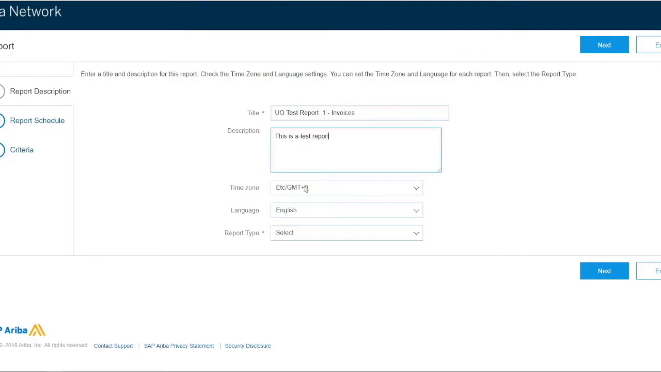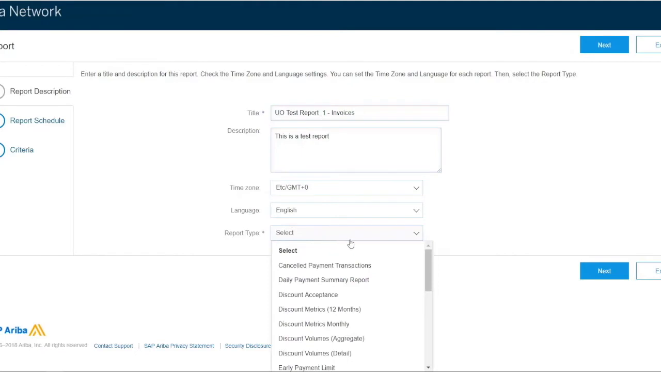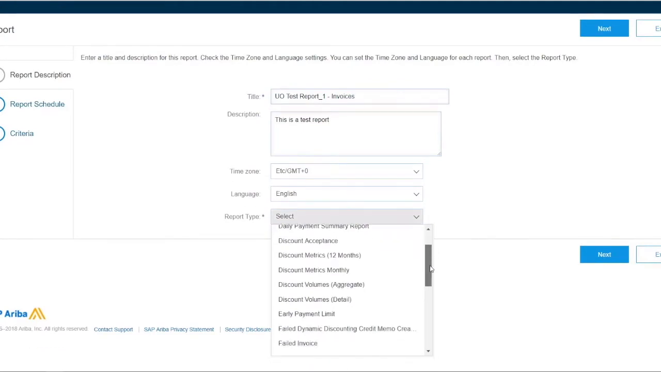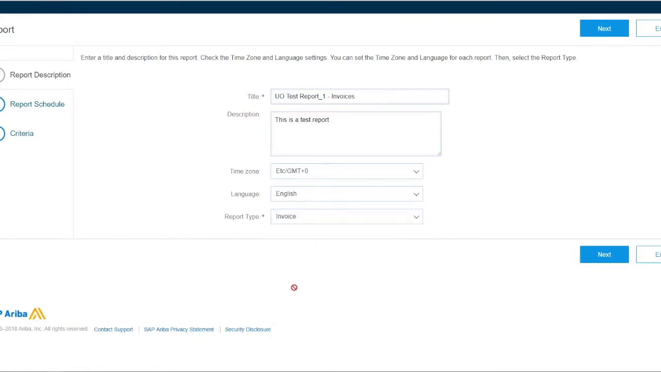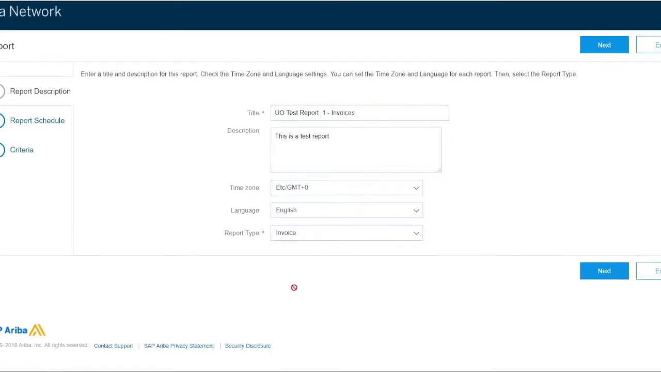You've got different options there as well. And then report type, you've got some predefined reports. So select the one you require. So we're going to go for an invoice report. And then we're going to click on next.